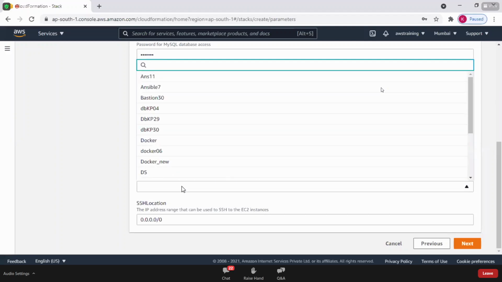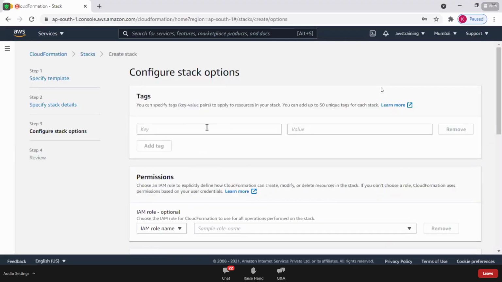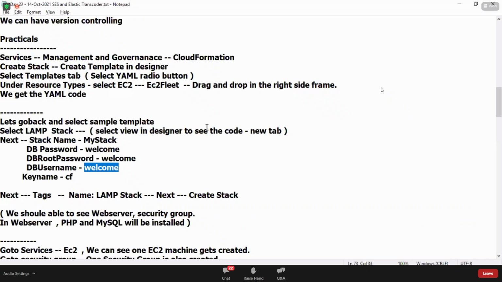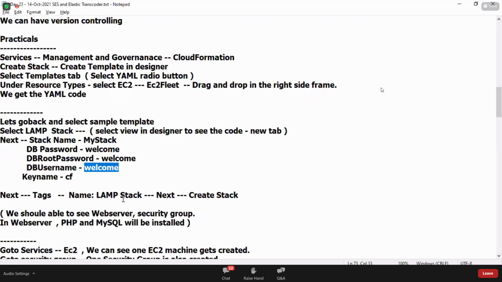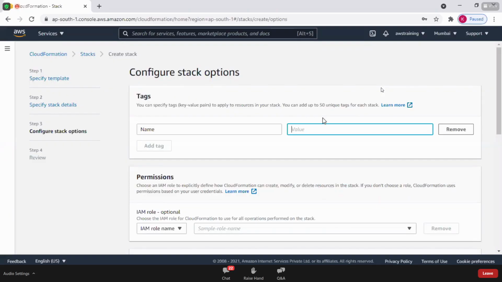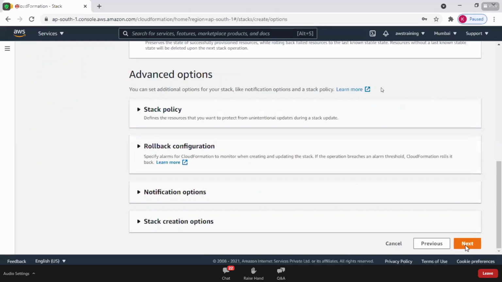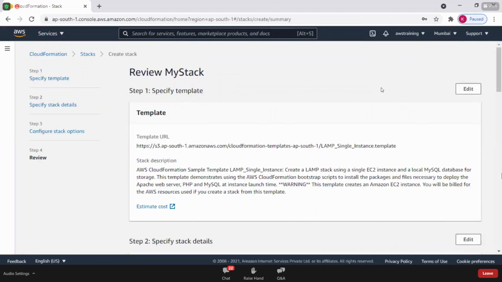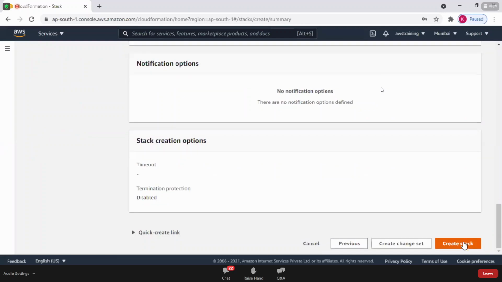I can choose an existing key pair. Next. Next. Review the details. And then I am creating the stack. Stack is nothing but, Rohini, it's nothing but the final result.